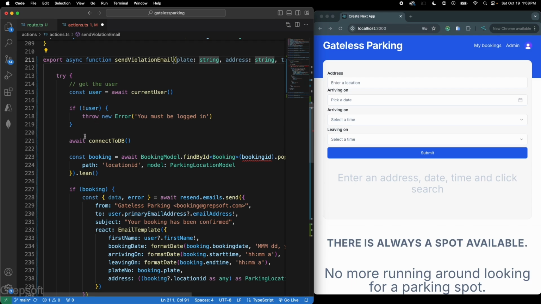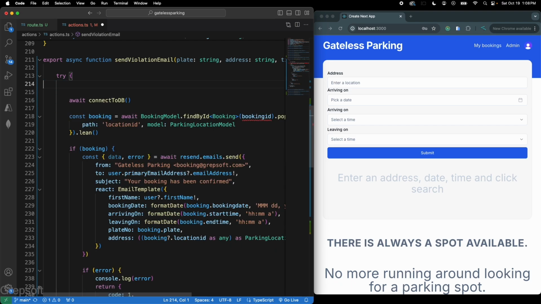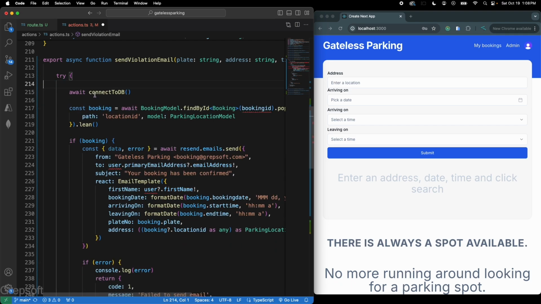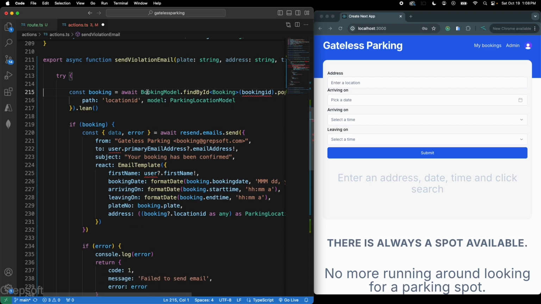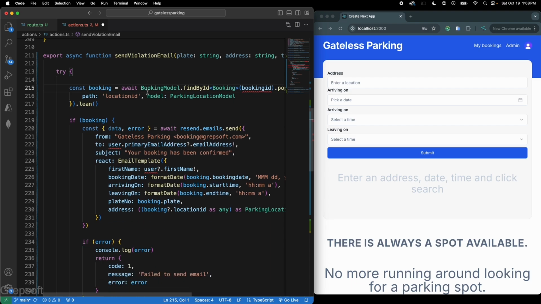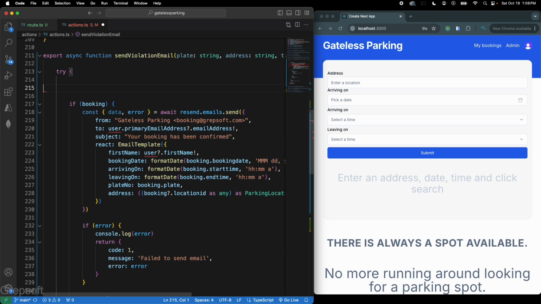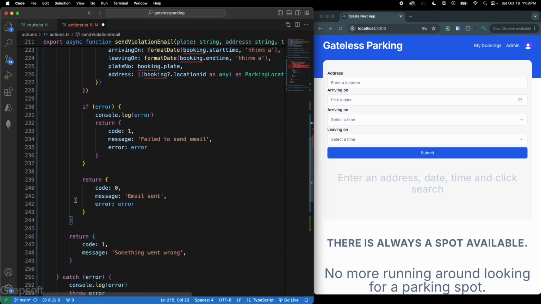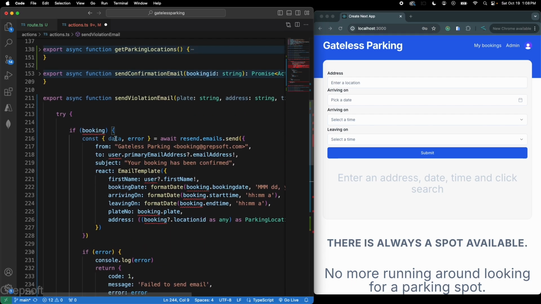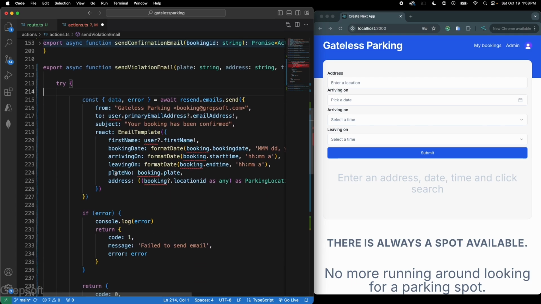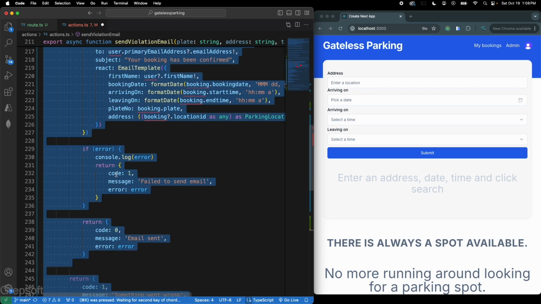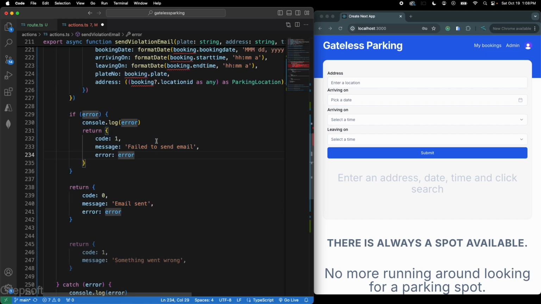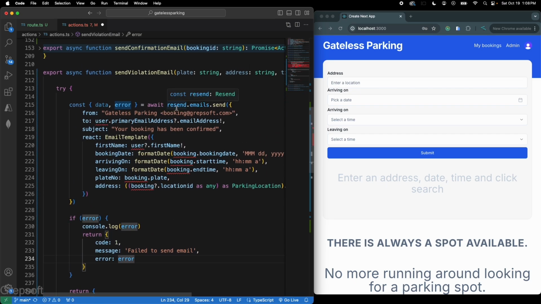So for this one, I don't need this logged-in user, because we don't need anyone to be logged in. We also don't need to connect to the database because all we're doing is just sending an email, right? So I also don't need this. I'm going to get rid of this. And I also don't need this, because we are already checking the booking when we get a request from the machine vision part. So I'm going to reorder this a bit.